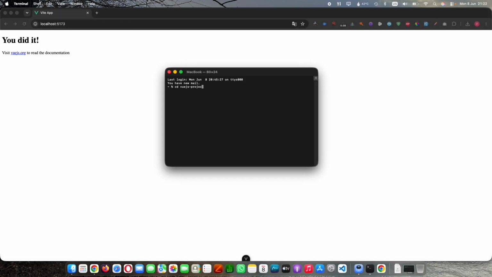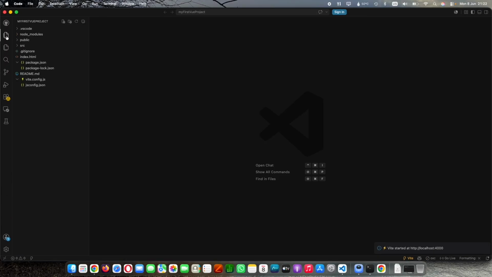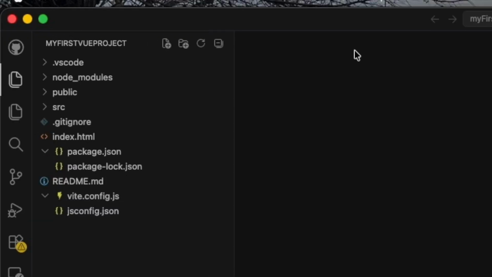We will start by exploring the overall project structure. Let's open our project in a code editor. I'll be using Visual Studio Code, but you can use any editor you prefer. At first glance, there may seem to be a lot of files and folders, but don't worry. As beginners, there are only a few important files and directories we need to understand. Once you know what these do, the rest of the project structure will start to make much more sense. Let's start with the most important folders and files.